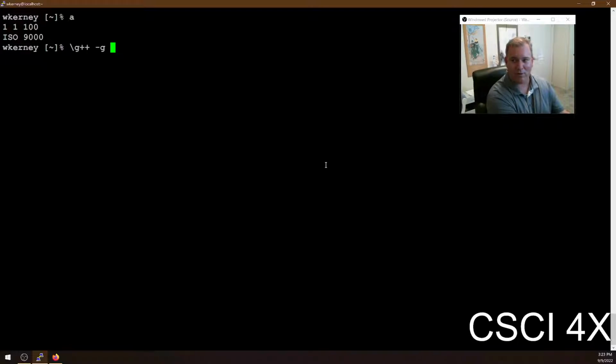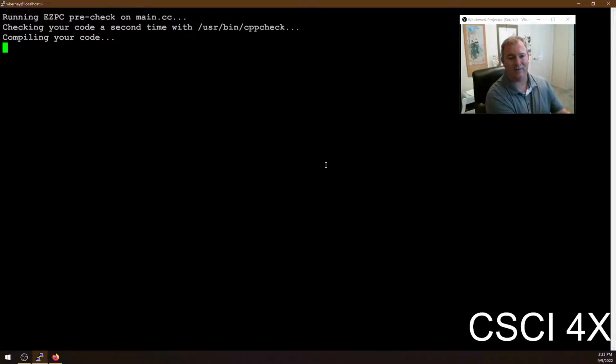The other way of debugging requires you to compile your code with the -g flag, or you can use the compile script, which does it for you. Compile main.cc. And then we're going to run what's called GDB. GDB is the GNU debugger.